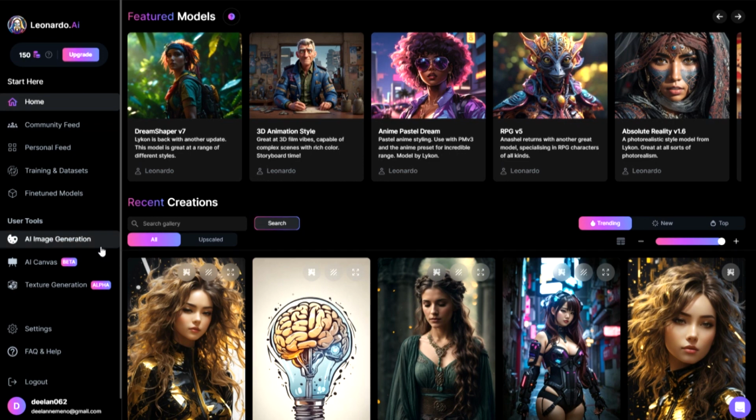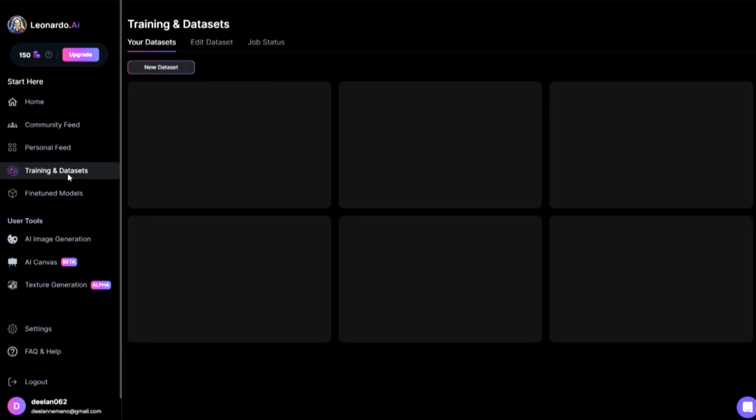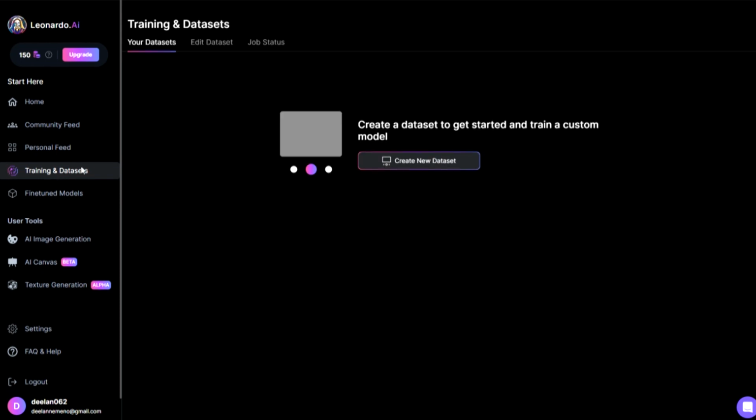Aside from this, Leonardo is also packed with many additional tools and features, including ControlNet, tiling options, and image prompting. Plus, it's not just limited to AI art generation. You can create textures for your 3D images and even use the canvas features that take your artistic experience to another level. But here's the real cherry on top.